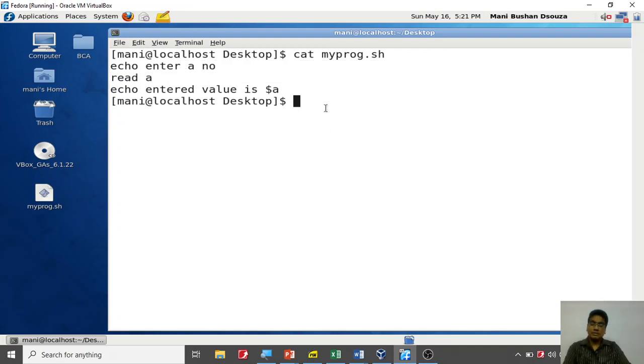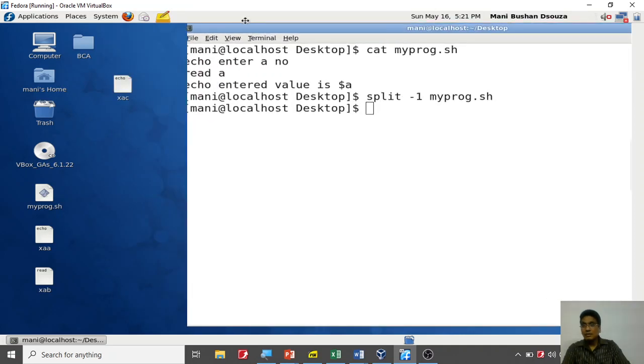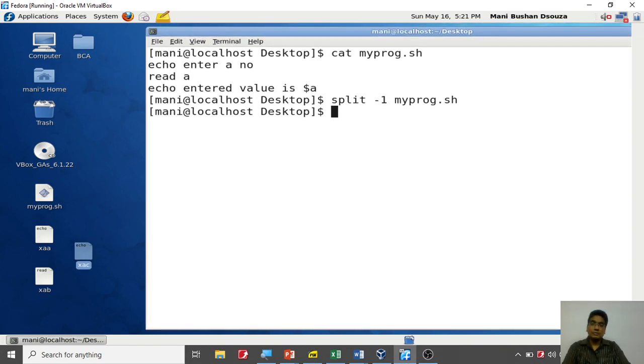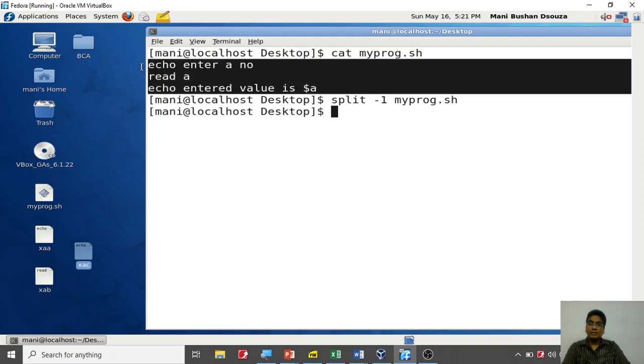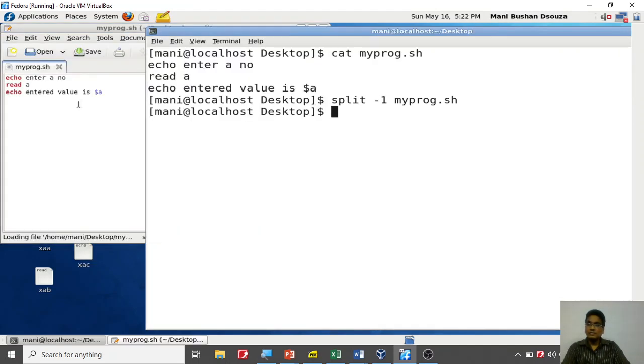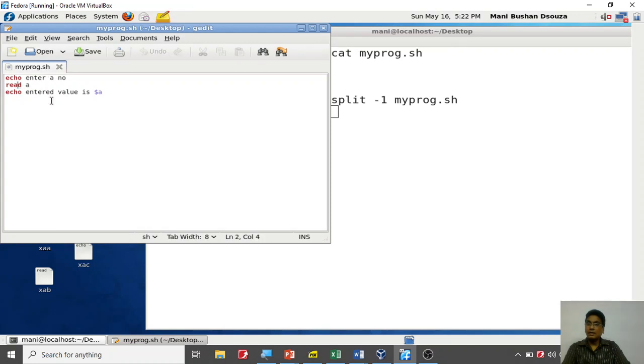Now I'm going to split this file. I'm going to say split into one line, so one line in one file, and the name of my file is myprog.sh. When I do that, you notice that it created 3 files over here. One file will contain one line. The original file had 3 lines. Let me open that original file for you. So echo, enter the number, read, and so on.